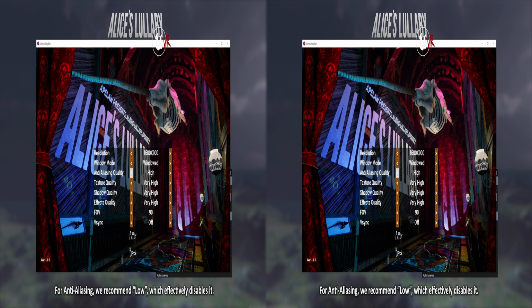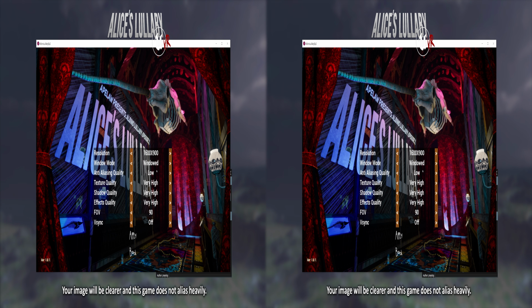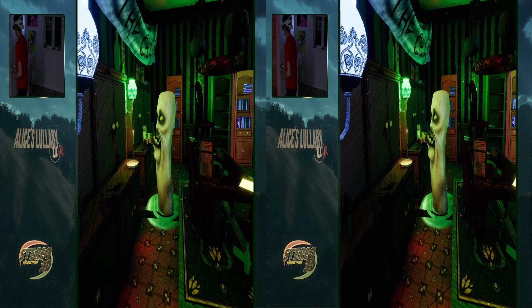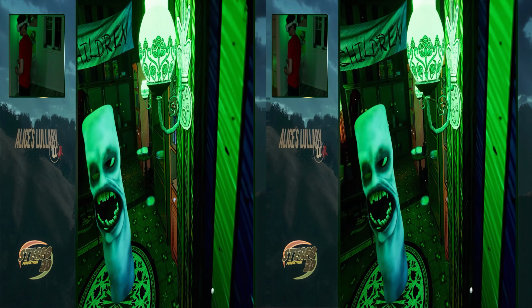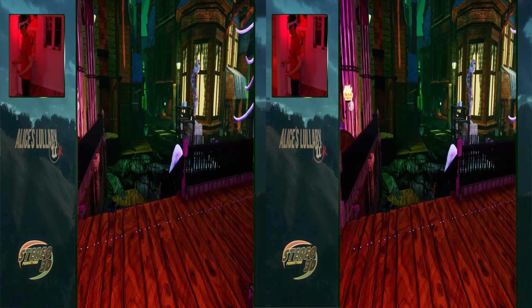While anti-aliasing is really not much of a performance hit, depending on how far you can push the resolution, in most cases no anti-aliasing is necessary at all. If anything, it makes the image look blurry and lower resolution than it actually is. Set anti-aliasing to low, which effectively disables it.